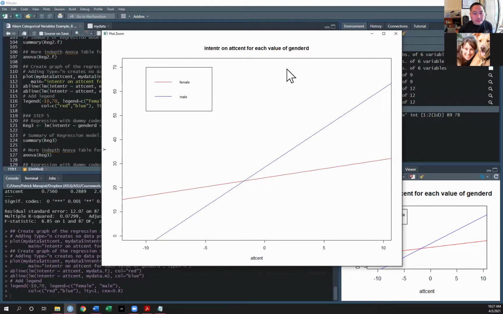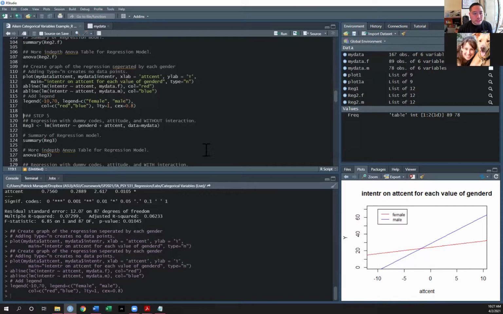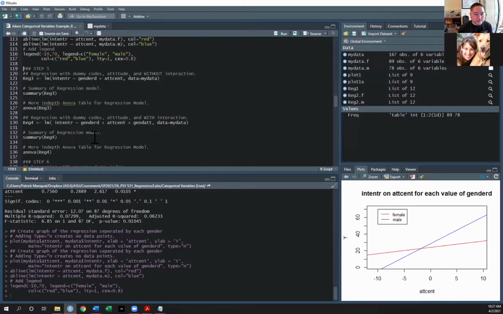Now remember, when we split up our sample and we subset and we run the regression separately, we are decreasing our power because our sample size is smaller. So what we'll do next is we'll run the regressions with the interaction terms so that we can have the full power of our full sample. But we just did this to visualize.